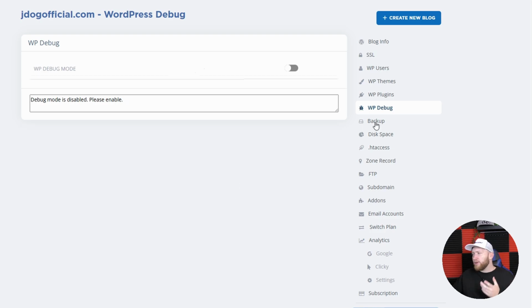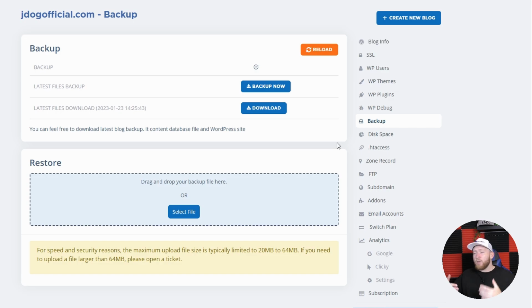We had a backup section, but now the backup section is basically much better. I mean, look how easy that is to make a backup, to download your backup, or simply restore a backup if you want to restore one. Once you've downloaded your backup, if you need to restore it, you simply drag and drop it straight into the restore file, or select the file itself.